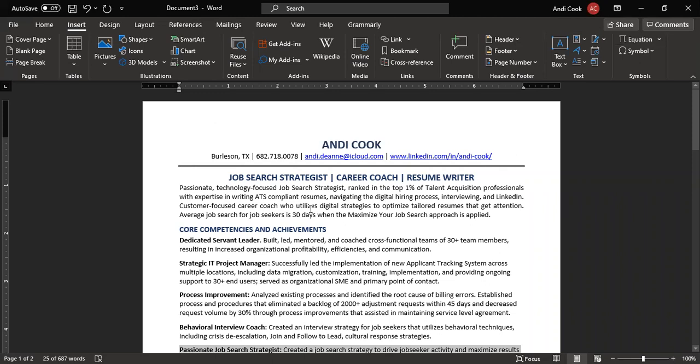We still have 9 minutes and 45 seconds left on the clock and we're ready to go. So this strategy can absolutely transform your job search.